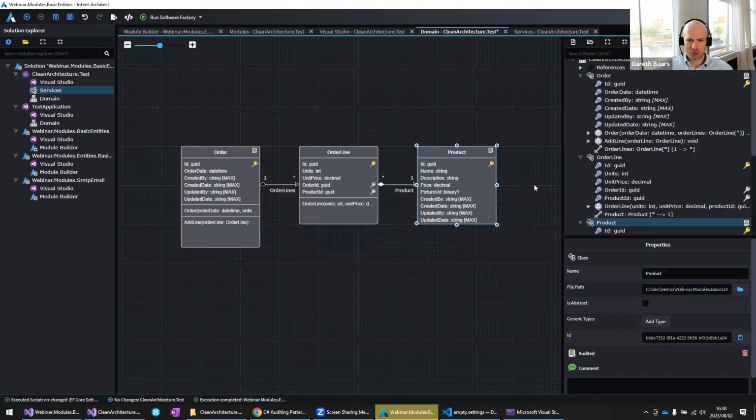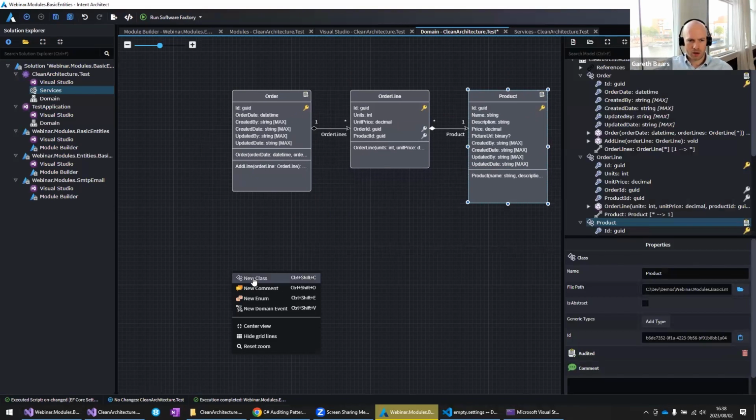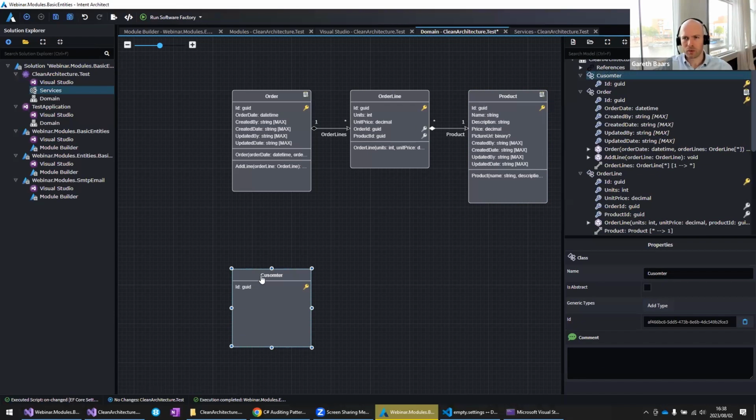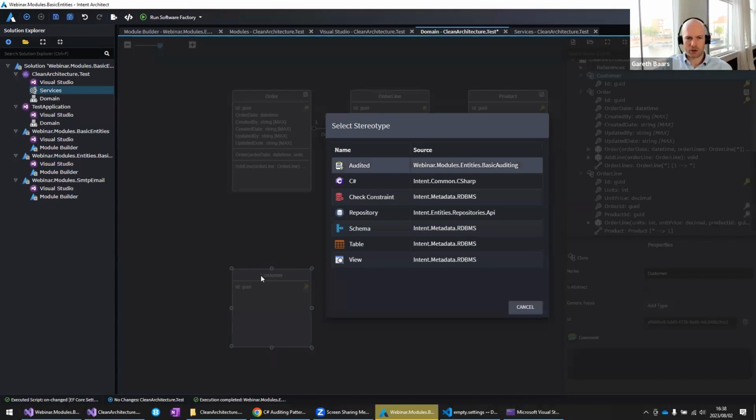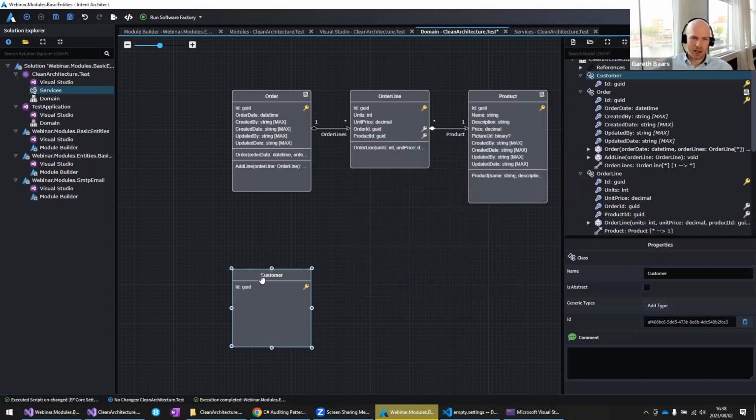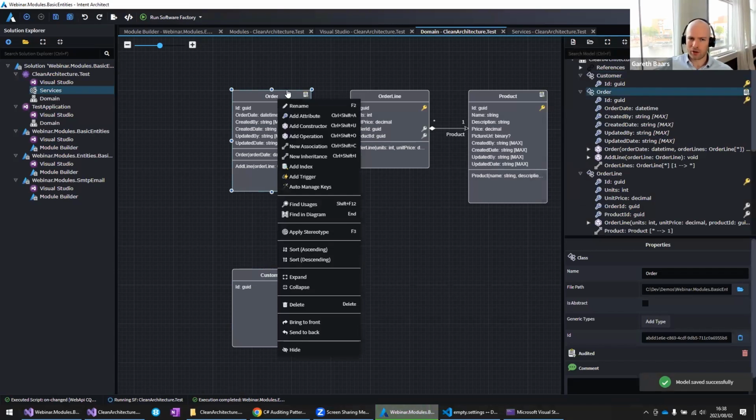And if we wanted to create, for example, a new customer, we can go ahead and just apply auditing over there and it'll go and add those for us. Now, maybe we want to, and you can see that there's some other things that we can do. You saw that there was this auto manage keys, add triggers, these kinds of things.